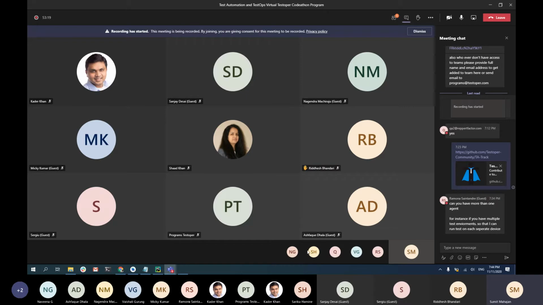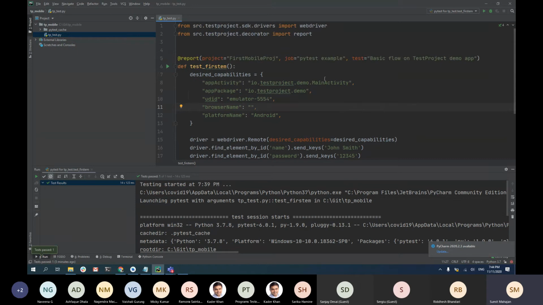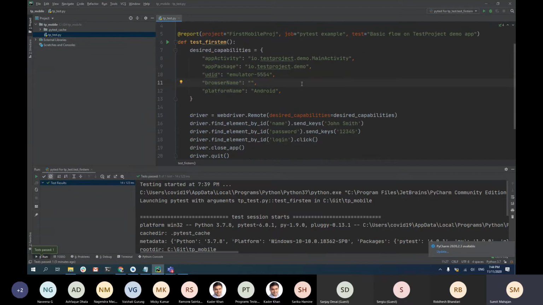So if I say that I'm going to run this test on dev, I have to mention here that the app package is demo.testproject-dev.demo, and the app activity is testproject-dev.demo. I'm going to provide this capability as a separate environment, and for prod, I can use testproject-prod, right? The agent doesn't have anything to do with the environments. The agent is basically a command executor. All your commands come either through the code or through TestProject.